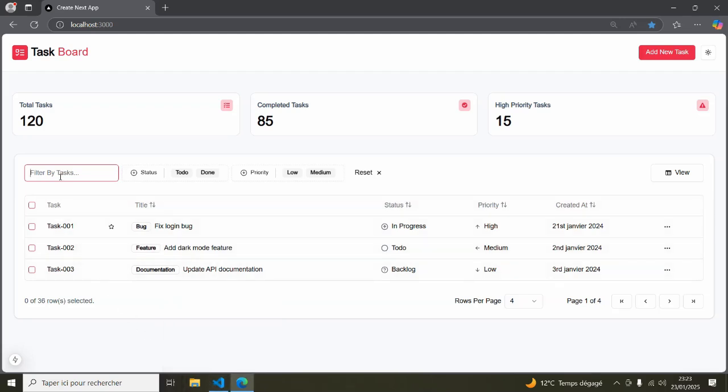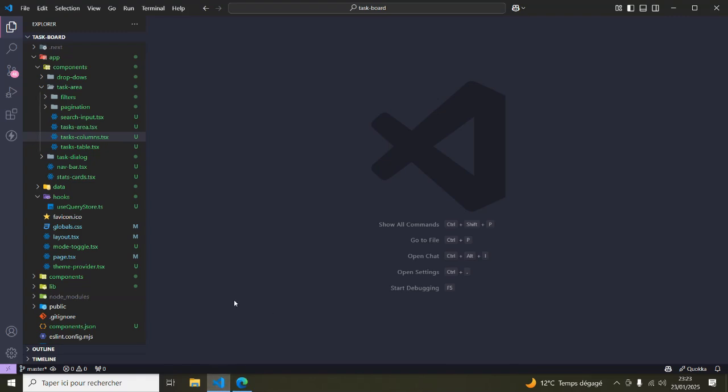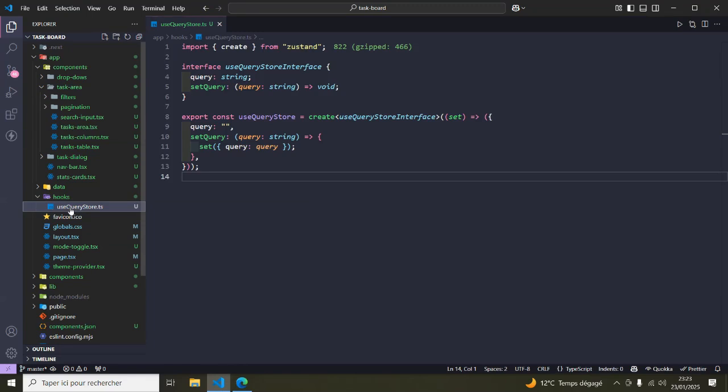Whenever we are typing, we're going to save the characters that we are typing in a state called query, and this state is going to be used inside the task area where we are using the React table, to access the query and actually do the filtering. First, I created a new folder called hooks. This is the use query store, and this is how we can create a context; in Zustand it is called a store.